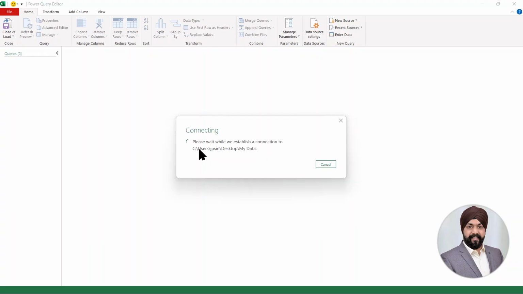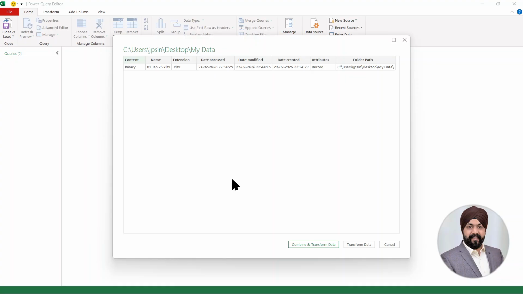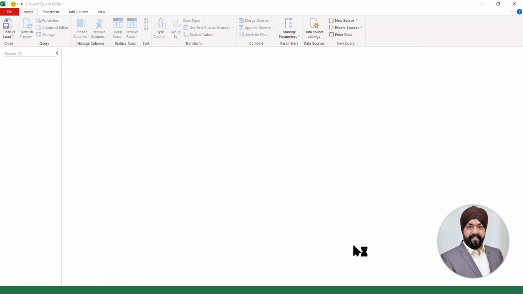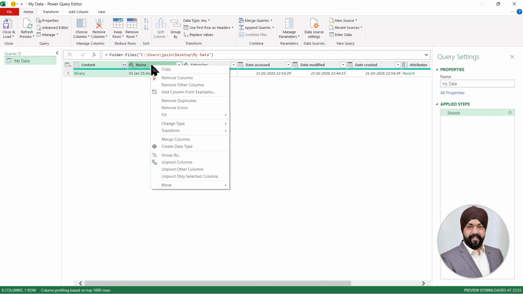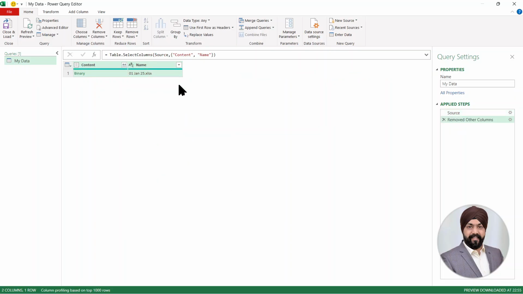So now January data is my data source. Let's clean this and get data out of it with the process of Power Query. I click on Transform Data. It shows me many columns, starting from Content, Name, Extension, and many others. For this particular process I need Content and Name. I pick these two and remove the others.